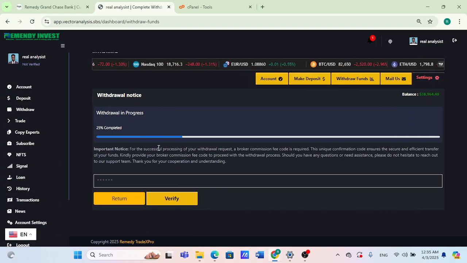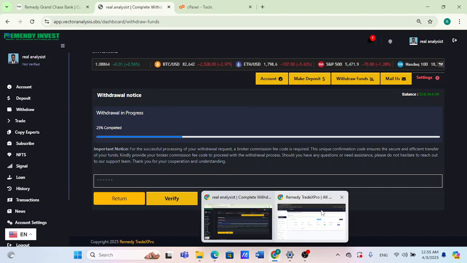It says that for a successful withdrawal process, you need to enter the broker commission. So here now you need to enter the broker commission. The user will contact you and ask you for this broker commission. This is from admin. From admin, you can get this. Let me log into admin.